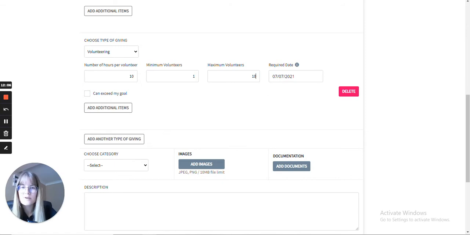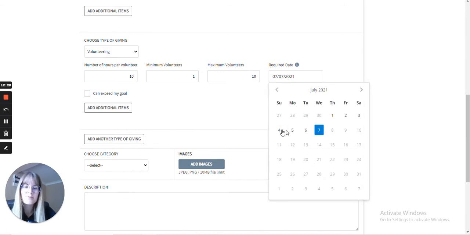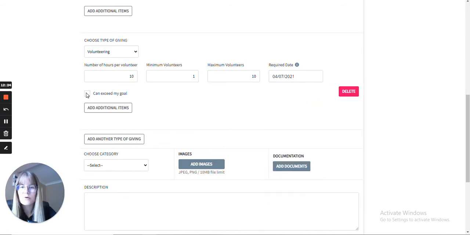The required date works the same as with the funds. It will automatically default to the end date of the project, but you can make this earlier if you would like. And then again, can exceed my goal, if you can have more volunteers than you have requested.